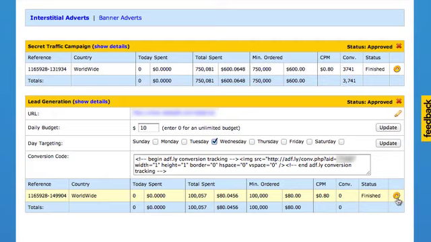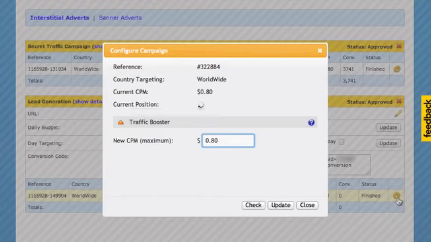Now, a new feature, while we're talking about optimization, is this gear that you see over to the right of your ad. If you click on that, it's going to show the ability to configure your campaign. Now, if you remember back, I believe it was in video 5, when we created our first campaign and set everything up, we set a CPM. If you want worldwide traffic, it's preset to 80 cents CPM.